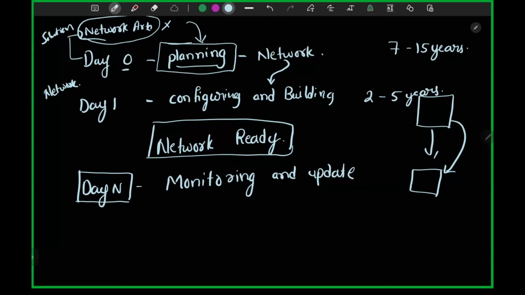Okay, because again, if you want to configure something, you need to know it in and out. You should have some experience building and configuring it. You cannot give your house to a laborer who has just started building.